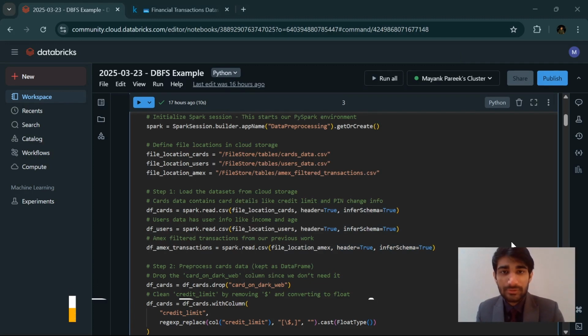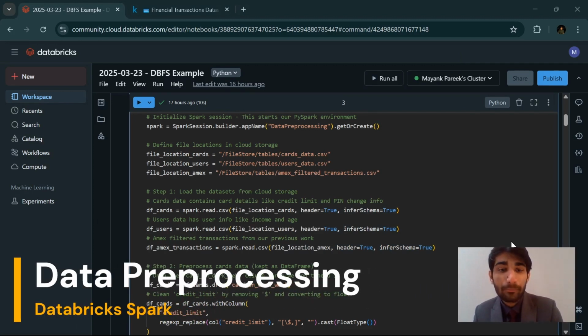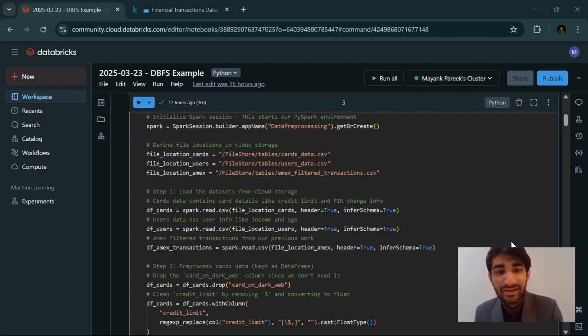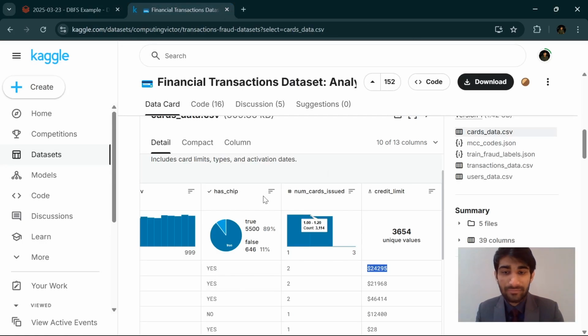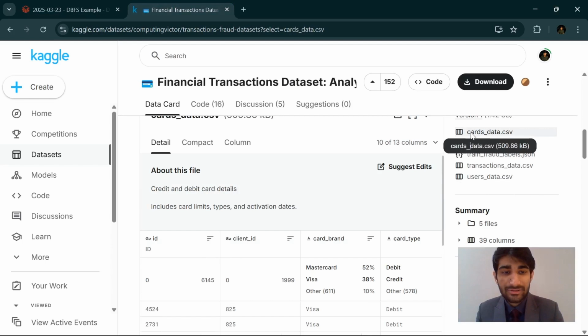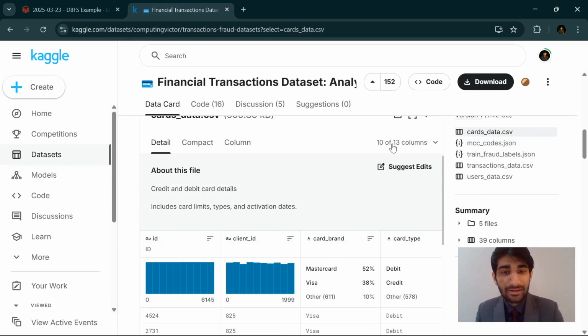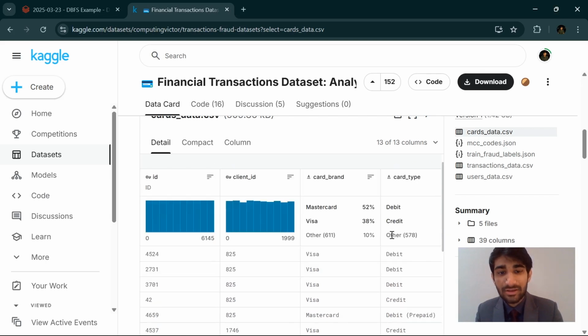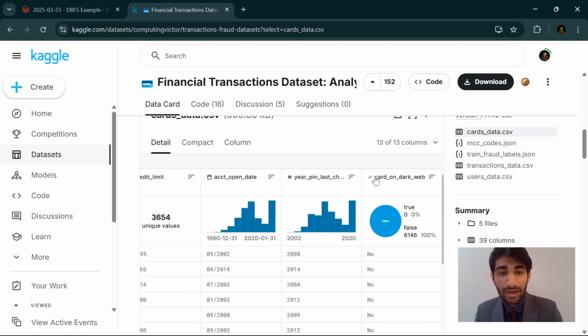So now we are going to perform some data processing. As I've told you, the first problem that we see is that our numeric values like credit limit and yearly income are of type string, and we have to convert that. But there are some other problems as well. If I go to my cards data.csv file, and I select all of my columns right over here, and I go to my last column, which is card on dark web.